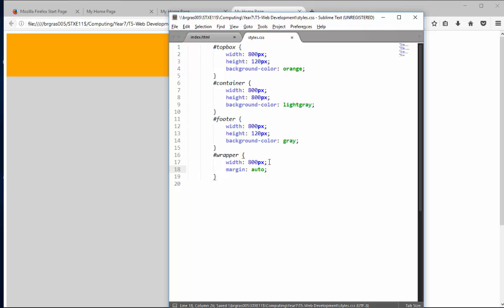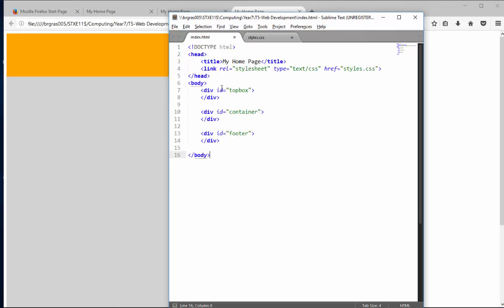So make sure you save this. Since this wrapper information is only in the style sheet, I want to go over here and make sure to add it to my web page body. So I'm going to say div id wrapper. I'm going to start on top of my top box, because I want to wrap all those inside of my wrapper, and then end obviously at the footer end.